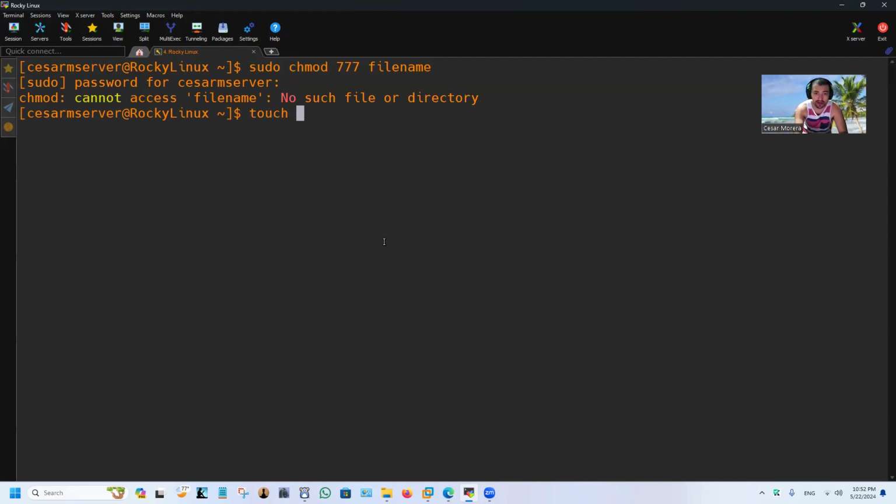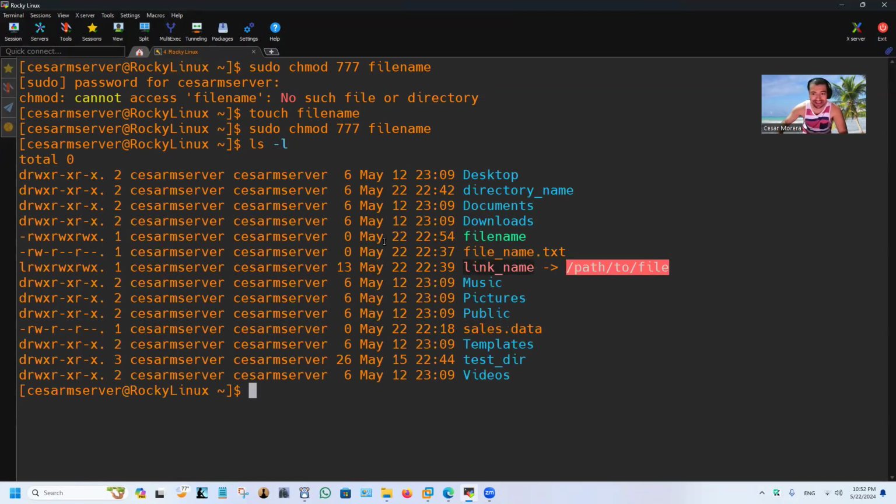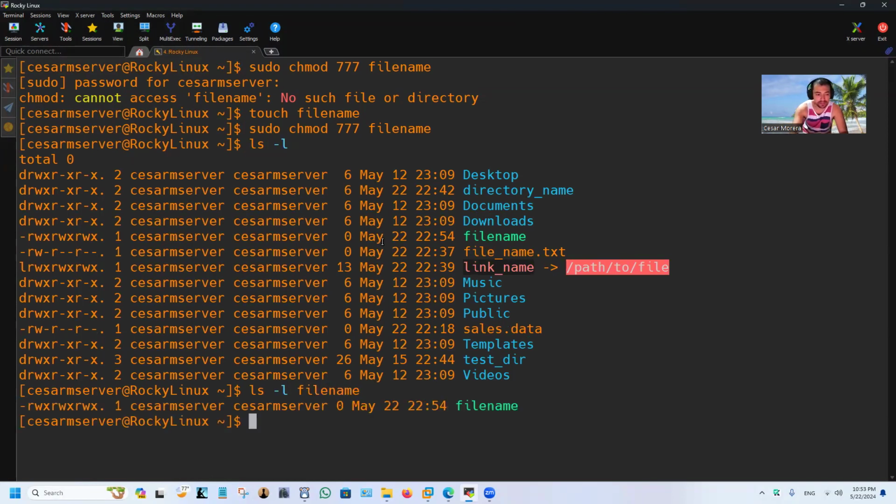So let's just create it first with the touch command, touch file name. Now we use the up arrow key in order to repeat the command from before. And now we have successfully added all permissions to that specific file, the file name. There you go. You have all permissions for that specific file.